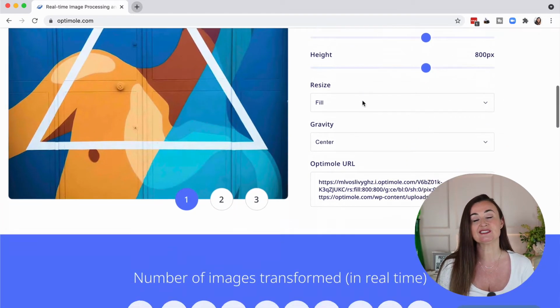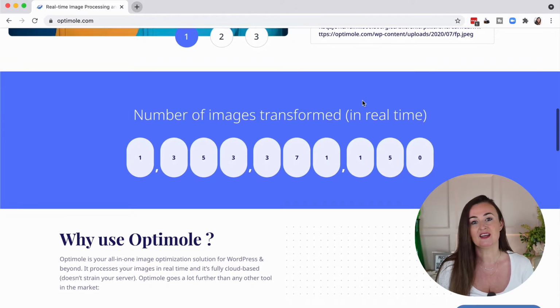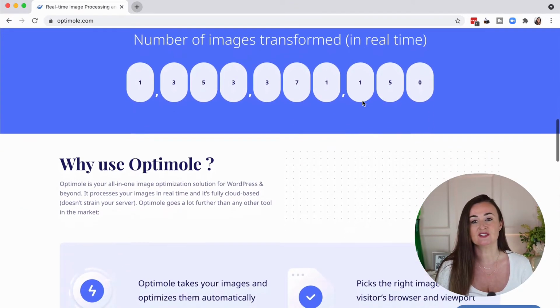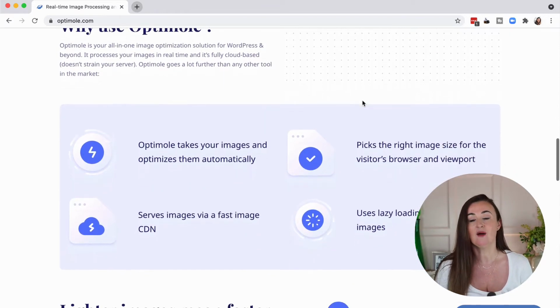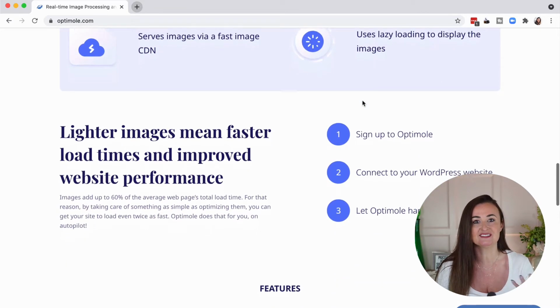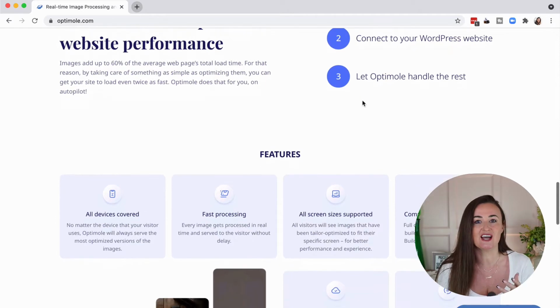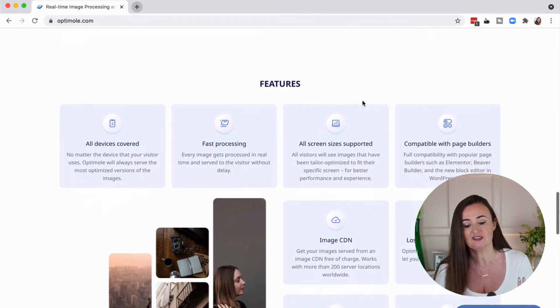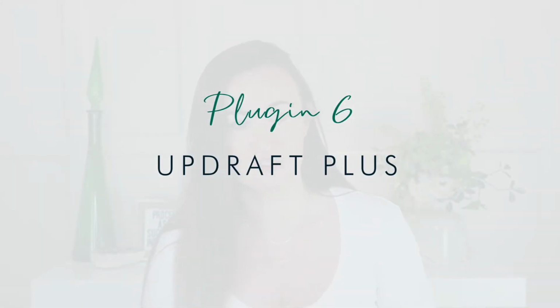So if someone's looking at it on an iPhone or on a Mac, or a really good monitor, then they're going to see the best quality image that they can. But if someone's looking at it on an old phone, on mobile data, not on Wi-Fi, then Optimole knows that and serves them a much smaller image than it would to someone on Wi-Fi on a large high-definition monitor.